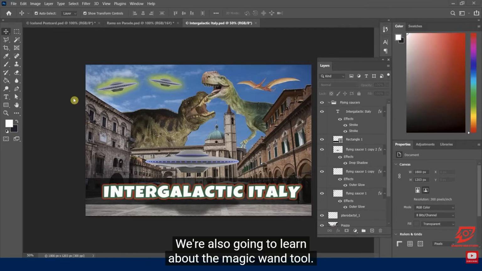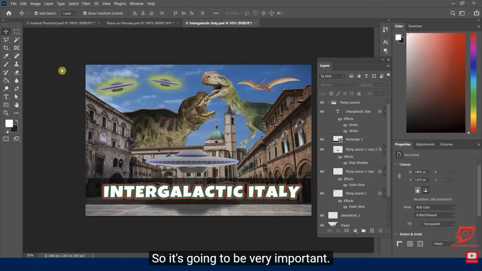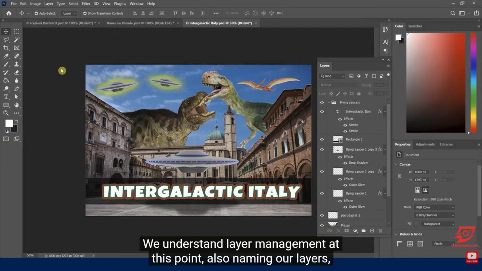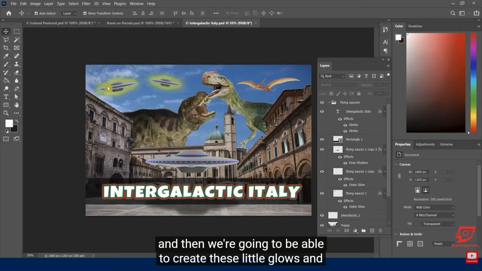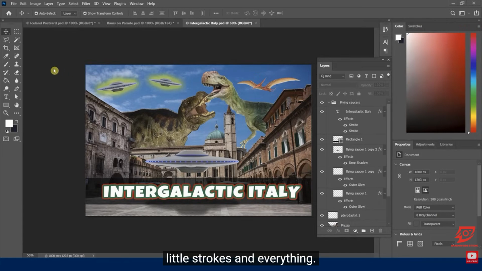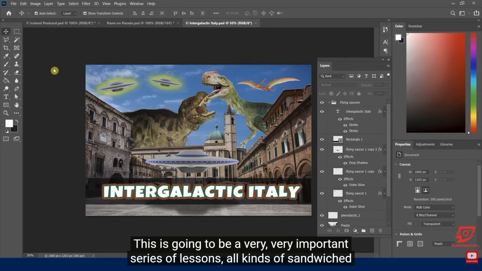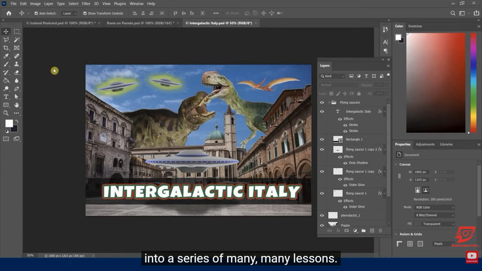We're also going to learn about the magic wand tool. We're going to learn a little bit about the lasso tools. So it's going to be very important we understand layer management at this point, also naming our layers, and then we're going to be able to create these little glows and little strokes and everything. This is going to be a very important series of lessons, all kind of sandwiched into a series of many lessons. Okay, so how do we create this from scratch?